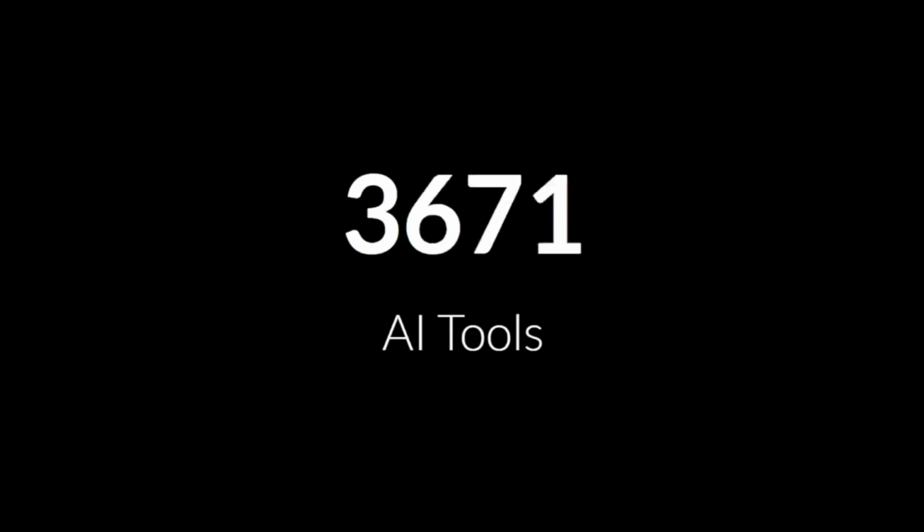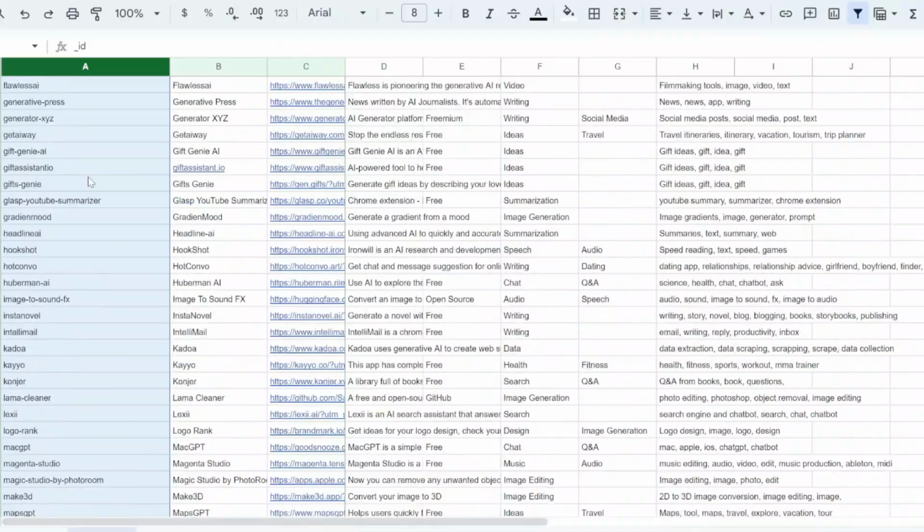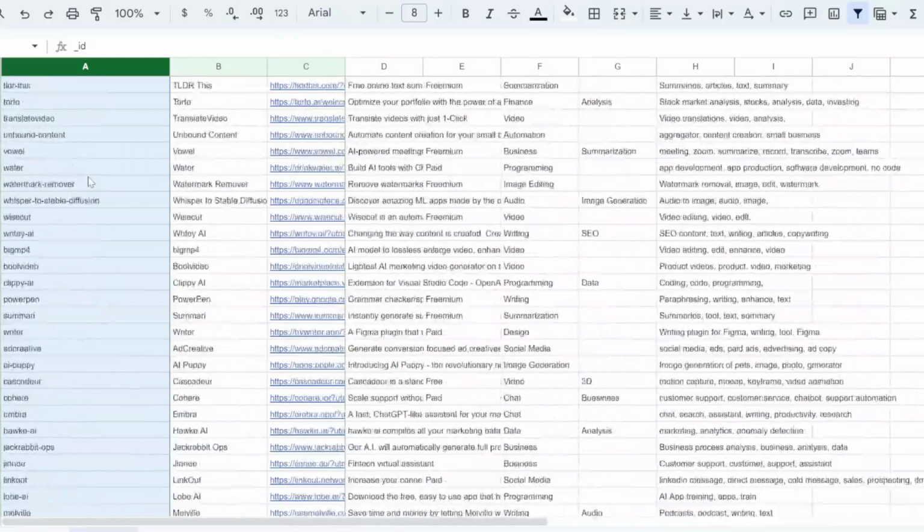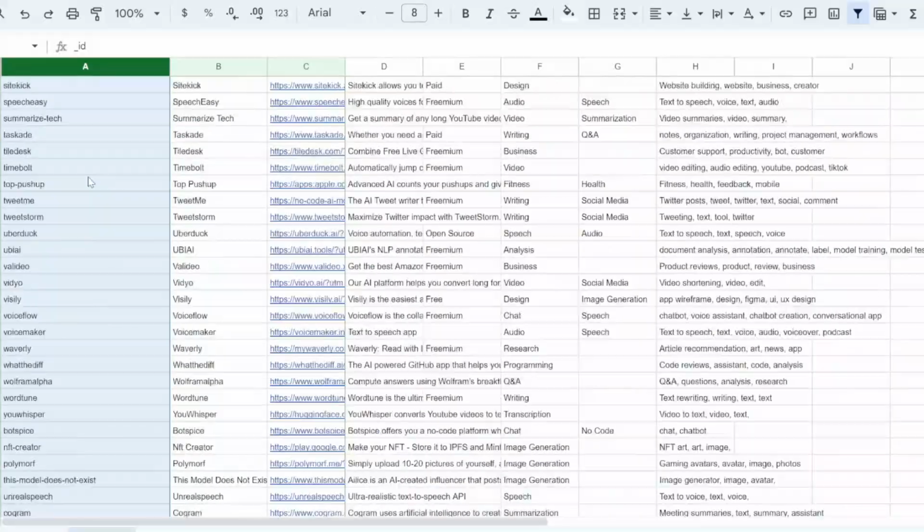There are now 9,083 AI tools out there, and counting. I've been trying to document all the AI tools that exist into my database, and that means adding around 80 to 140 AI tools every week.